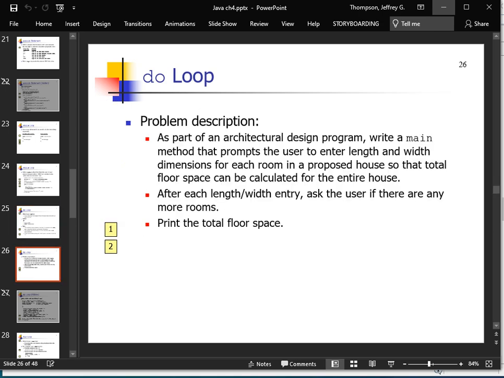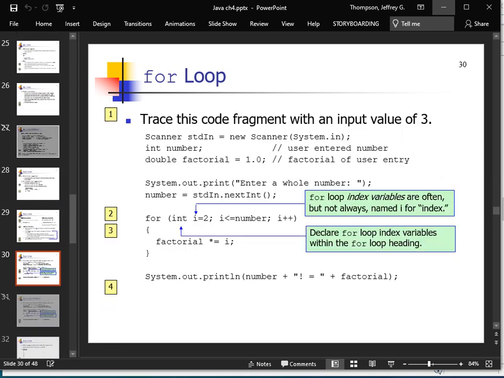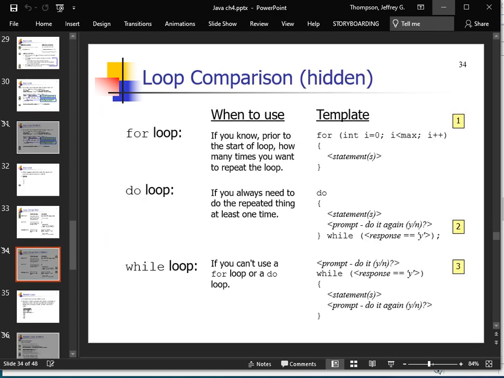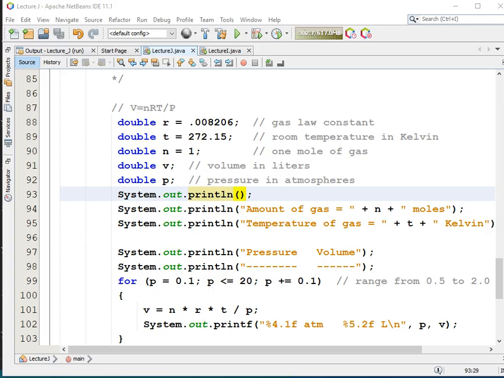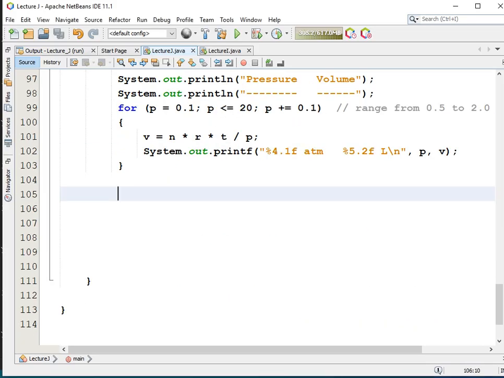We know what a do loop is. We know what a for loop is. When do you use a for loop? If you know prior to the start of the loop how many times you want to repeat. In other words, if you're going over a predefined series of values, you know you want to count 1, 2, 3, 4, 5, 6, 7, 8, 9, 10, or from 0 to 20 by 0.5s. That's when you use a for loop. When do you use a do loop? If you always need to do the repeated thing at least one time. So these guidelines are important enough for me to add them on as comments, like at the bottom of the code.